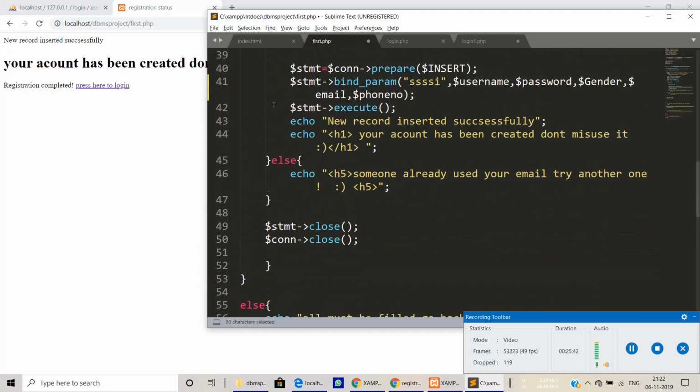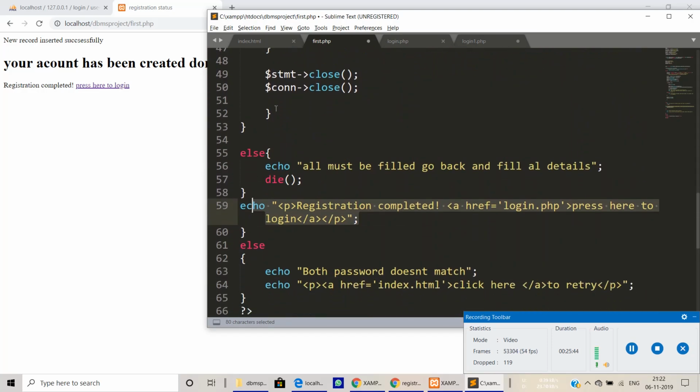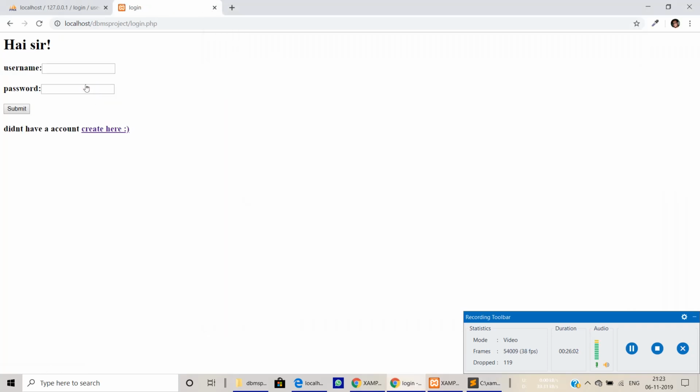Echo registration completed means this one is completed successfully, up to this one everything is inserted successfully, then this registration completed comes. Press here to login. See here I put this anchor link to the reference login.php, which is our login page. So when I press this one, it will go to the login page.